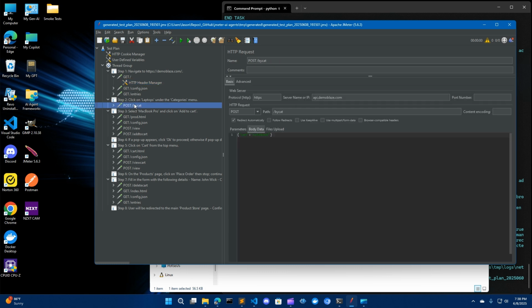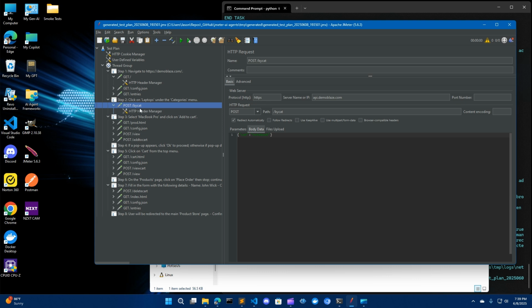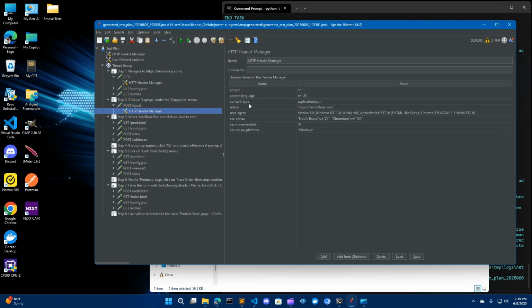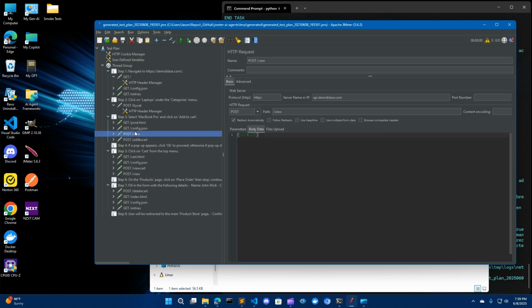Now, if I go to a post, you're going to see it actually has the post body information, and if I click on the header, you're going to see it has the header information too. A good check is to look over here at the content type. Usually when you're doing a post request, you need something like application JSON. If I go to some of these other posts, you're going to see the relevant post data in there. Same for this add to cart. There's some post data within here as well.